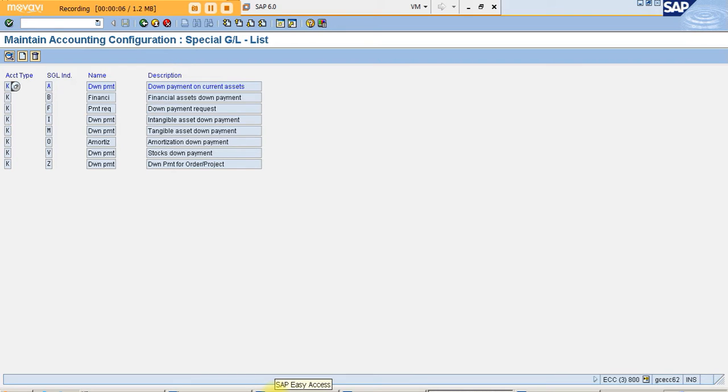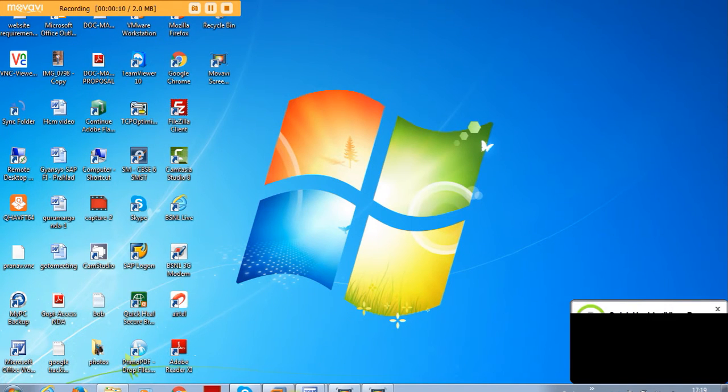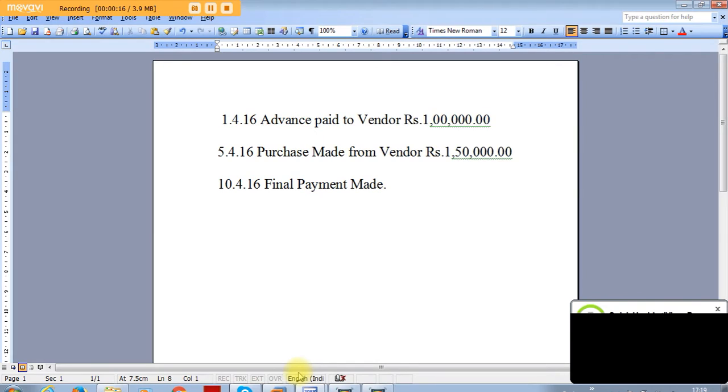Today I am going to demonstrate how to configure the vendor down payment. Vendor down payment or vendor advance, both are the same. Let us take this as an example.